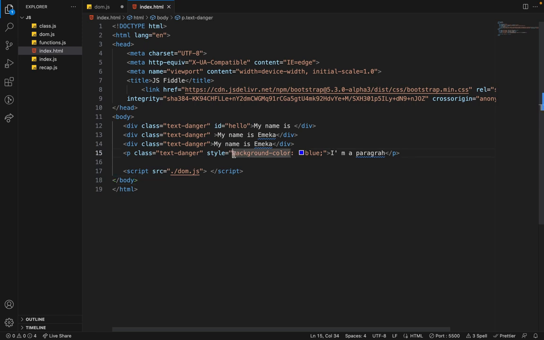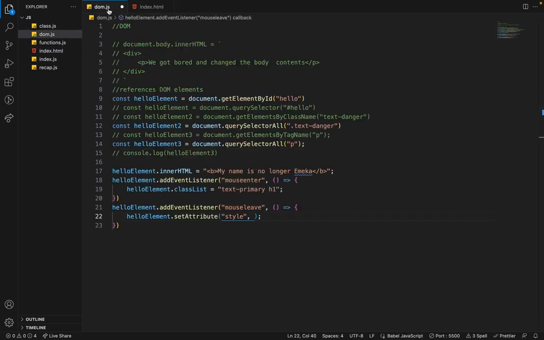So I'm going to copy this and then undo it. I want to do it from JavaScript. Hopefully it works. I can't remember. I've forgotten a couple of all of these things. It's been a while.